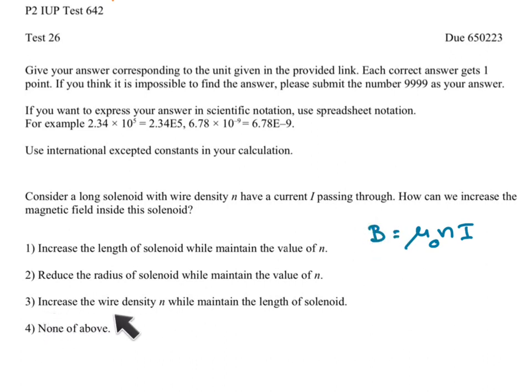Okay. Increase the turn density N while maintaining the length of the solenoid. Okay, here we increase N. Right? If you increase N, B will increase. So we can see that the third choice, choice number 3, is the correct choice. If you increase the value of N, you may maintain the length of the solenoid or not, but if the turn density of the solenoid increases, you will increase the magnetic field.